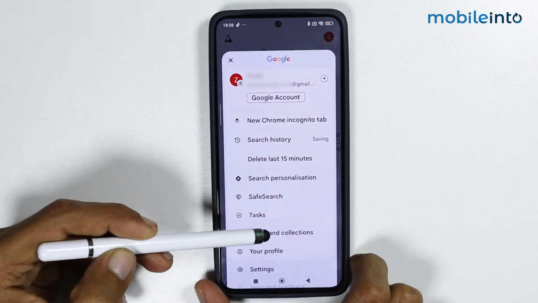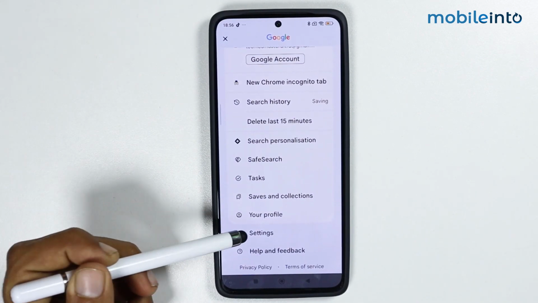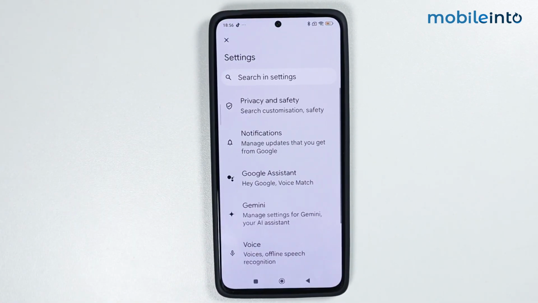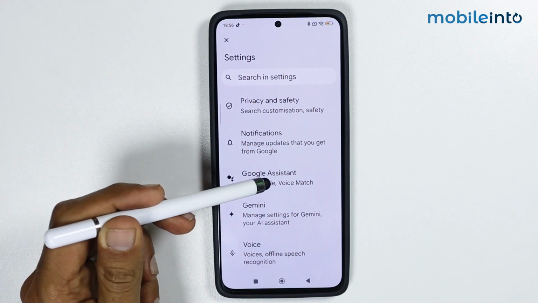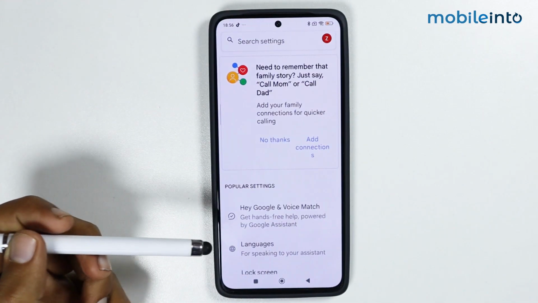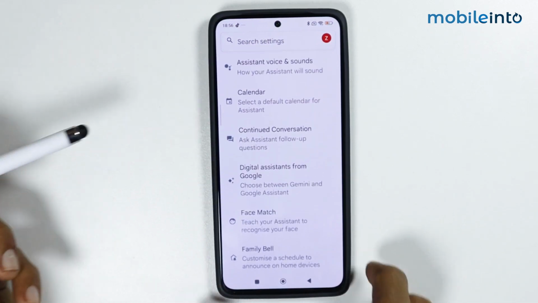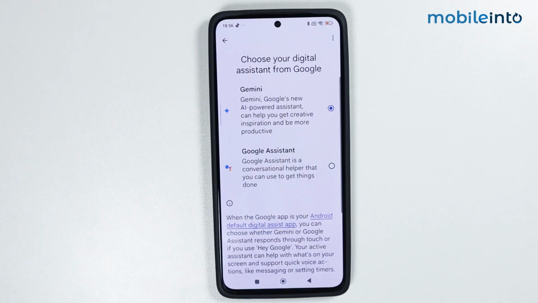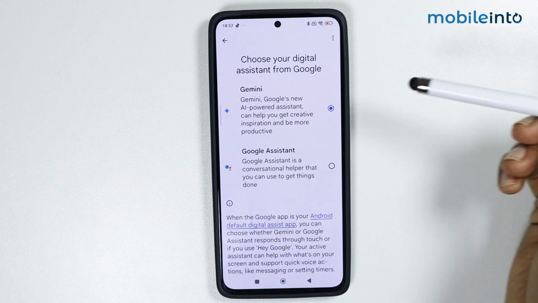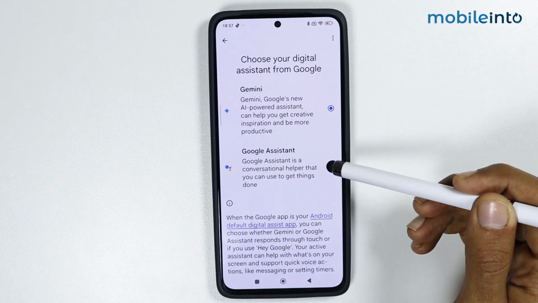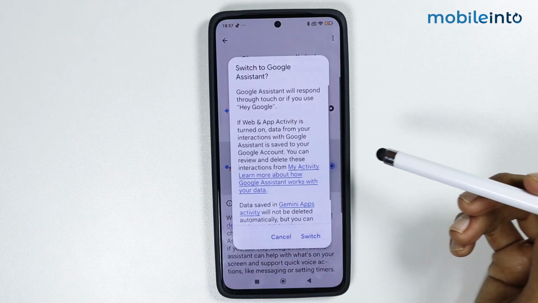Now from here, scroll down and tap on Settings. Now from here, tap on Google Assistant. Now scroll down and tap on Digital Assistant. Now from here, you can disable Gemini and use Google Assistant by tapping on Google Assistant.